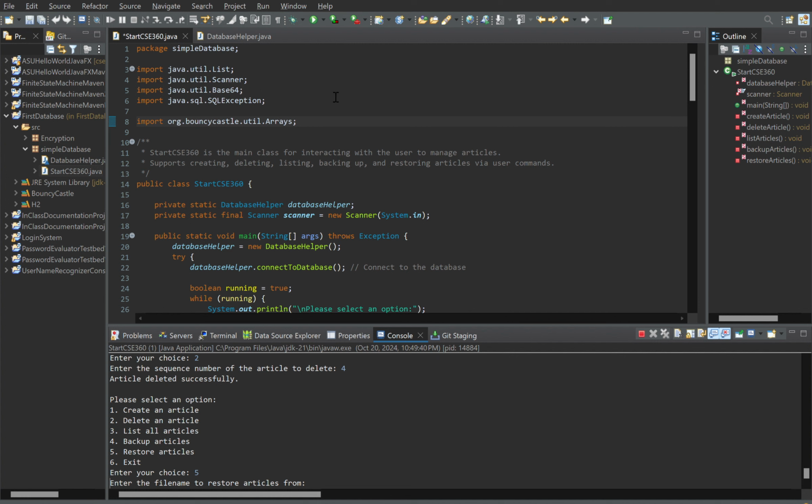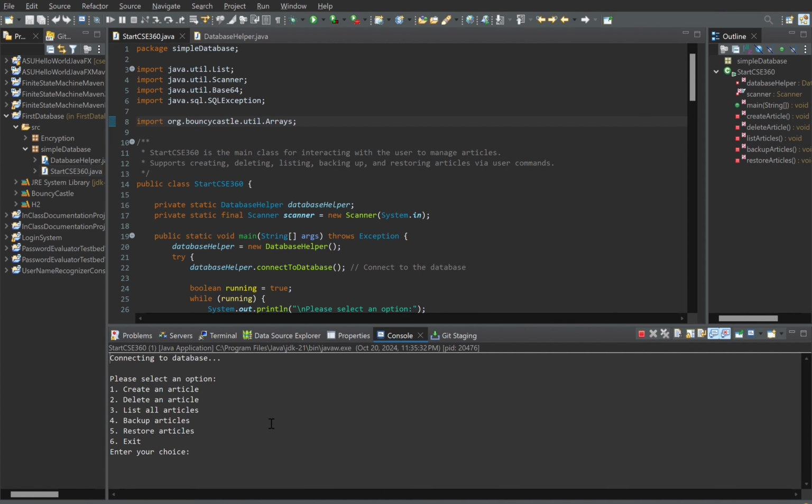And here I have my code, and we'll go ahead and test some of this. So we'll run the program. When you run the program, you're given a list of options. You choose an option. First, let's start with creating an article.